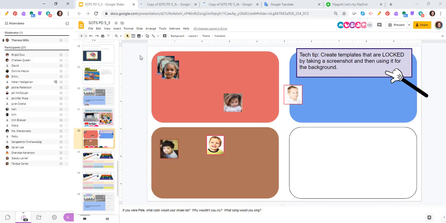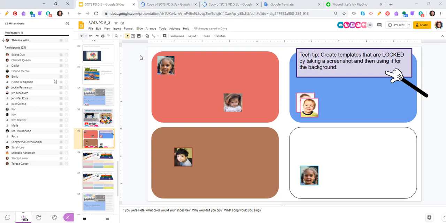And I might call on a kiddo and say, I notice you put your face on the brown shoes. Why do you think your shoes would be brown? And if you have a response to that, go ahead and turn on your mic and give us your reasoning. Brown shoes are less likely to get dirty.